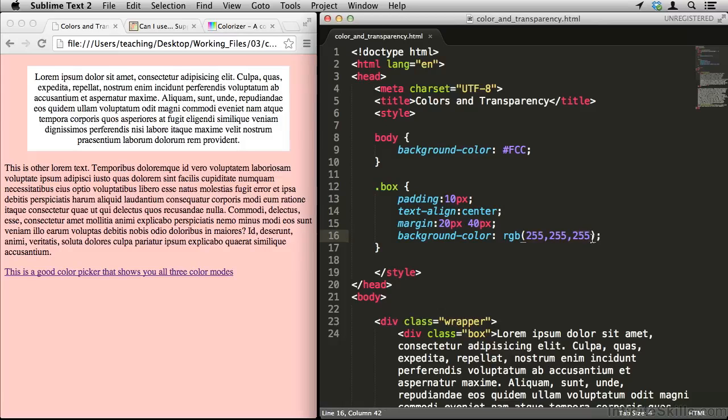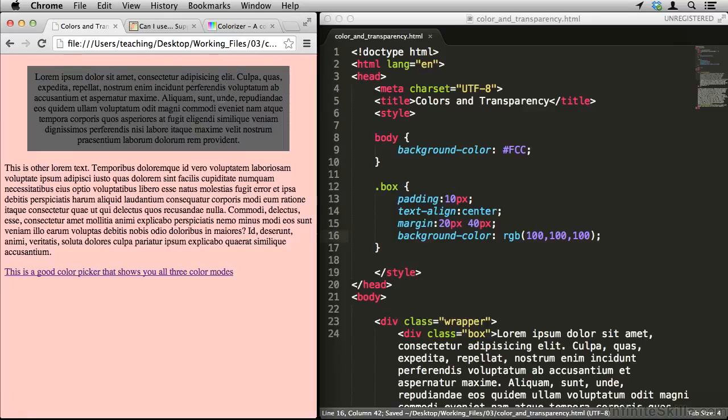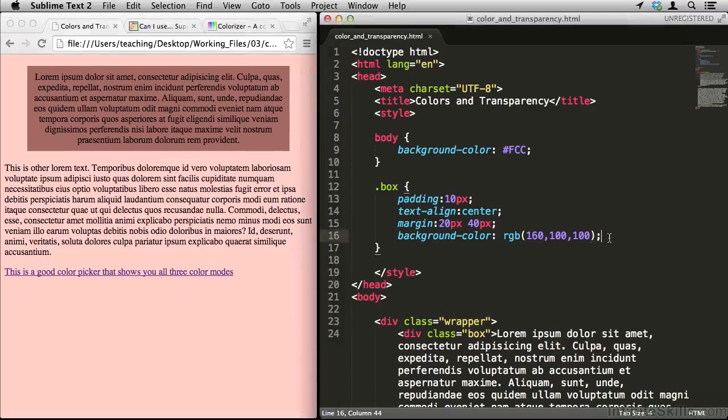If we want to get some number in between, we could type something like 100, 100, 100. Now we have kind of a dark medium gray. If we wanted a little bit more red, we could say 160, 100, 100. And now we have a slightly red color. And it's literally just by tweaking these numbers that you get all the colors of the rainbow. The more you work with RGB, the easier it'll be to do color mixing in your head and then put it down in the document. If you get really good at it, you can ask someone to give you a color, and then you can type out the RGB, and they'll look at you like you're some kind of wizard.